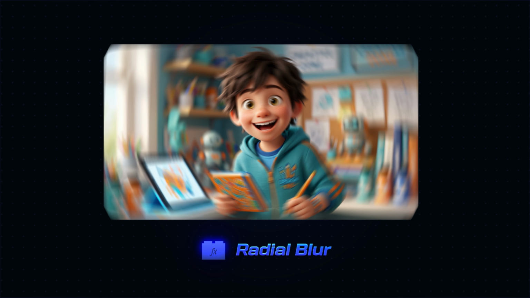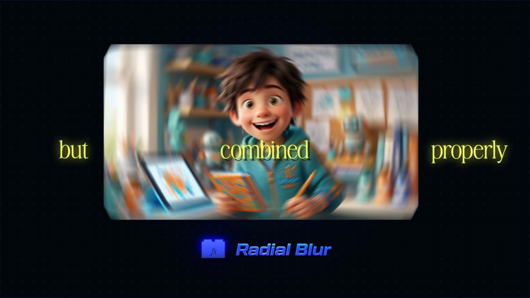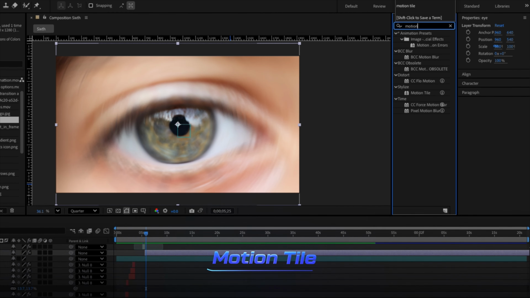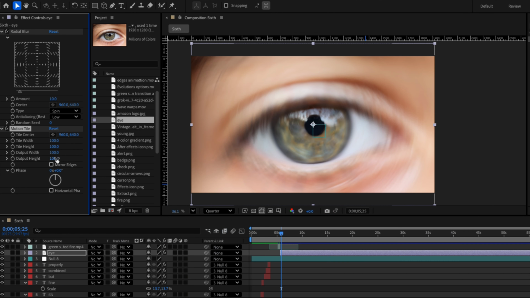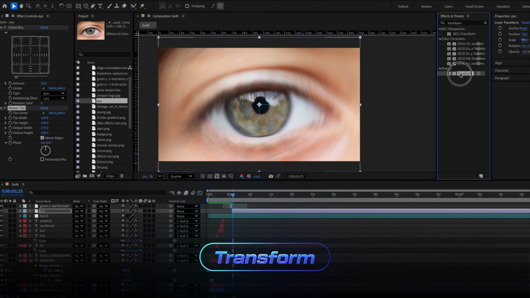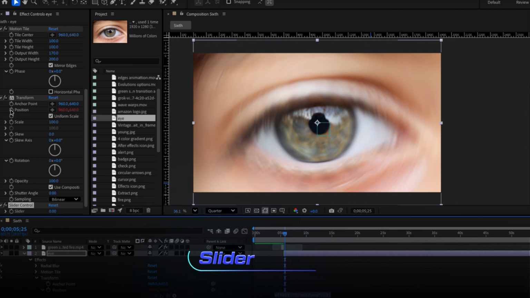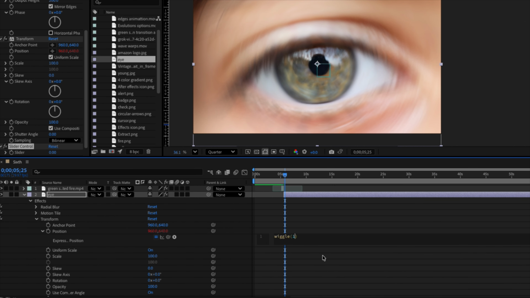Radial blur. Radial blur alone is fine, but combined properly, it becomes really powerful. Here's what I do. First, add motion tile, set the output width and height to 125, and enable mirror edges. Then apply the transform effect and add a slider control. Alt-click the position property and use a wiggle 25, slider expression linked to that slider.